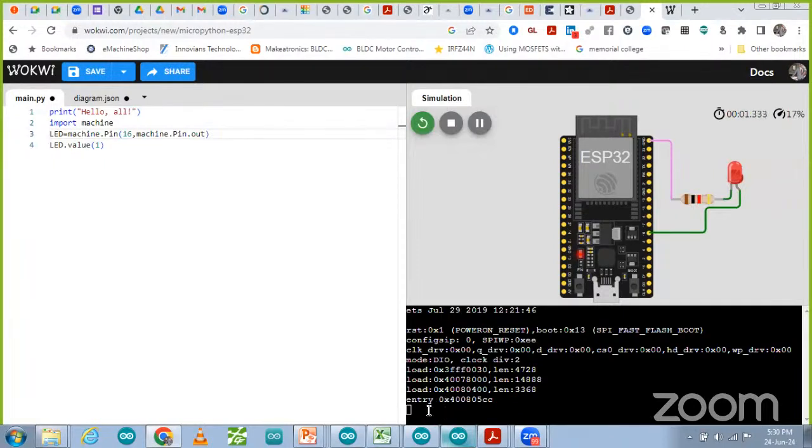It is simulating now. Wait for a moment. It will let you know whether it is working or not.